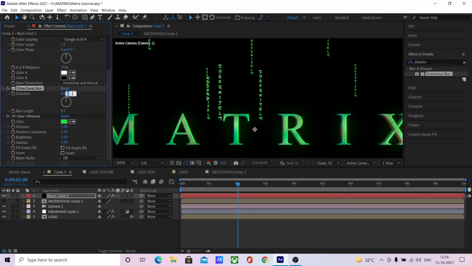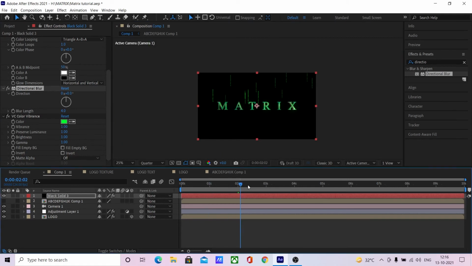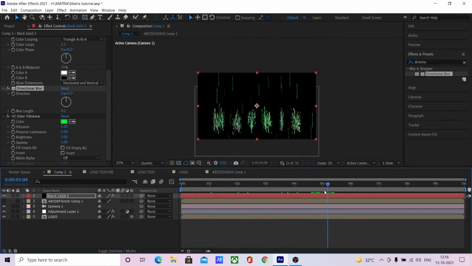And maybe set this to like 2. Sorry, not the direction. Make the blur amount a little bit more so that it looks natural because it's moving down. Maybe 5. Yeah, 4. 4 works better. Go ahead with quad resolution one more time. Yeah, that looks fine.